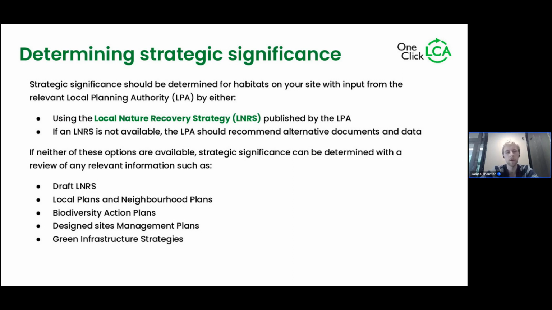If you don't have any idea from the LPA as to what you should assign, just find something like a biodiversity action plan. Similarly, if you're close to, or hopefully not within, a designated site for nature, they'll probably have a management plan, which will say what types of habitats they have present and what kind of actions should go into that. And then things like green infrastructure strategies in the urban environment.